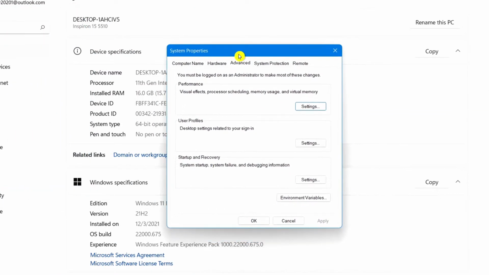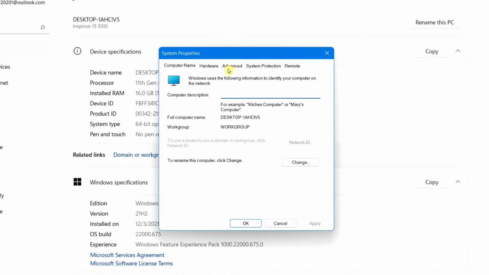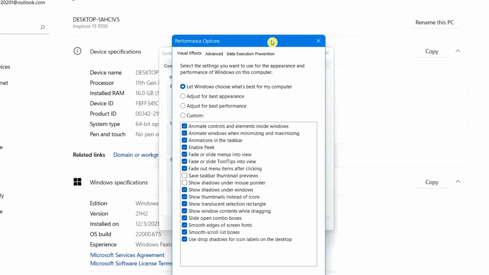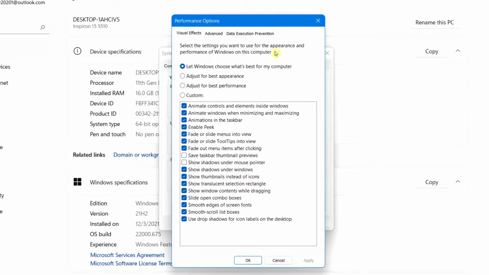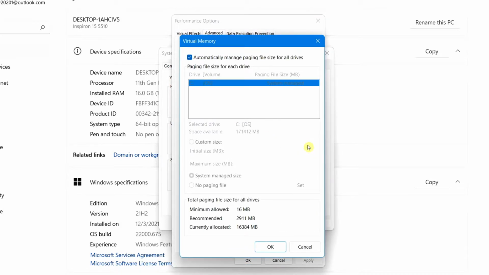You might be under Computer Name, so select the Advanced tab right at the top. And under the Performance section, go ahead and select Settings. It's going to open up another pop-up. And what you want to look for is Advanced once again at the top. Go ahead and select that. And then it should say Virtual Memory right over here. Simply select Change.